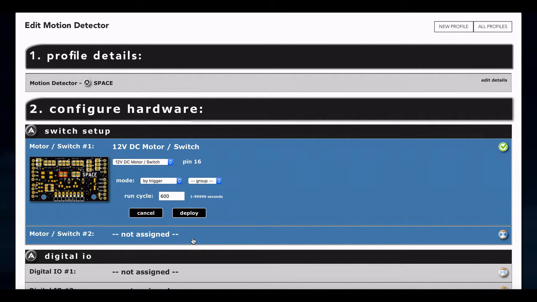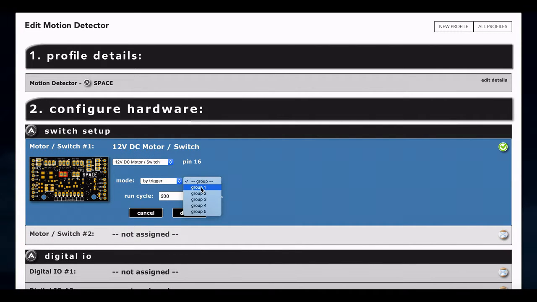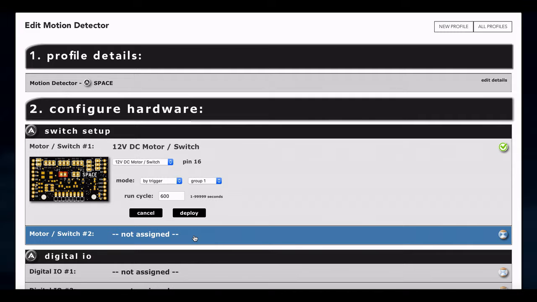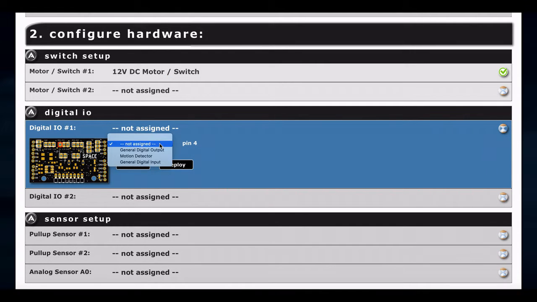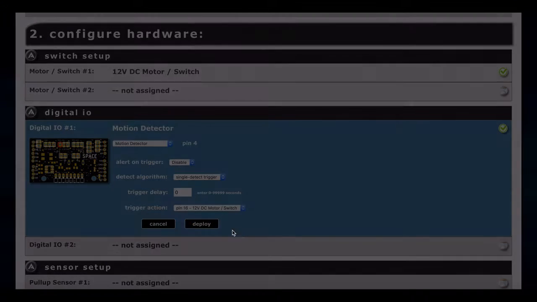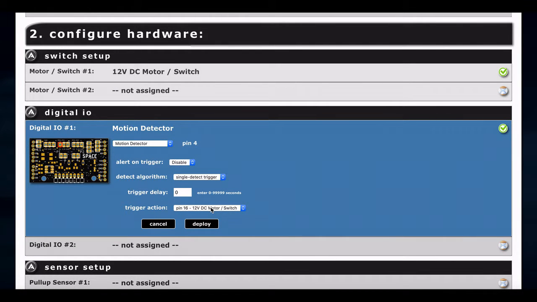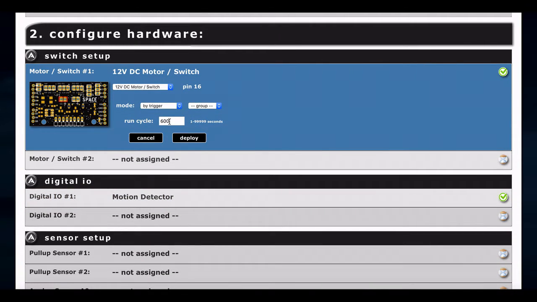If we wanted to run more than one thing, we could assign the trigger into a group and then assign another component into the same group, but that's not really necessary, so we can deploy that. Say we plug a light into this channel. The way we'd set a motion detector up is we simply select a digital IO and the pin that we want to deploy. And there it goes. So when this motion's triggered, this light will trigger for 10 minutes.